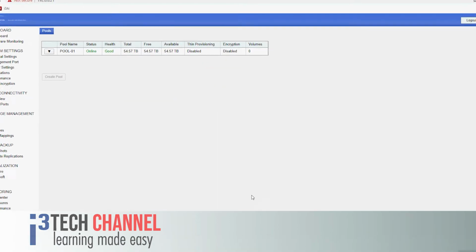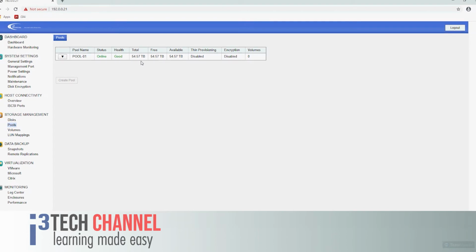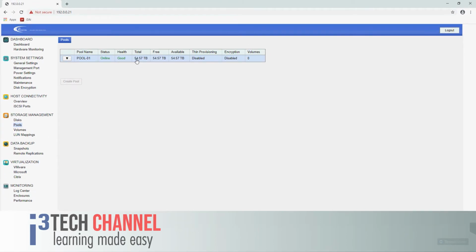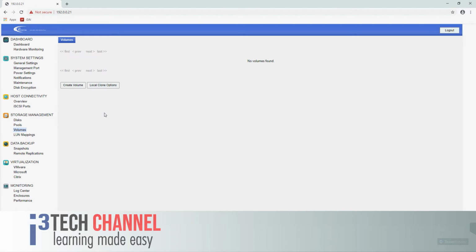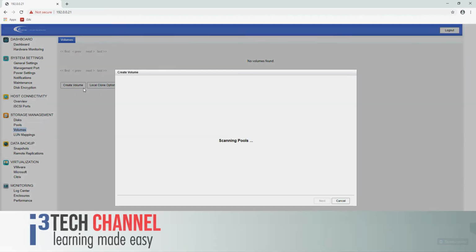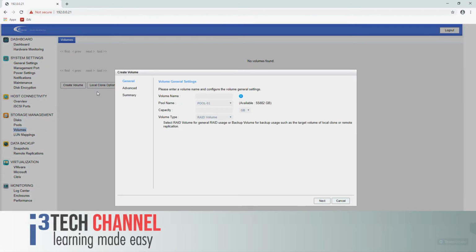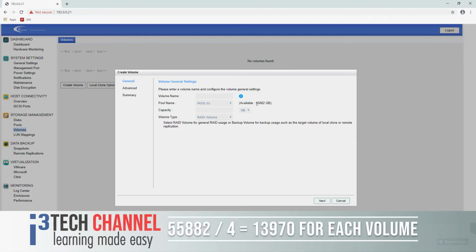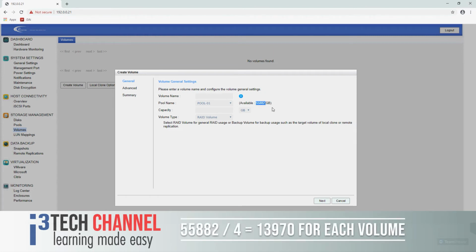After creating the pool, you will see the total capacity of the pool. You're going to click on Volume. These are virtual drives. We're now going to start creating volumes by clicking on the Create Volume button. So we need to create 4 volumes. We're going to divide the total amount into 4, and this is going to give us 13970.